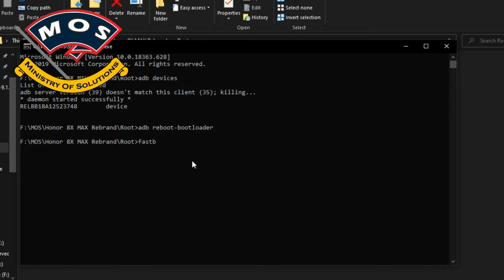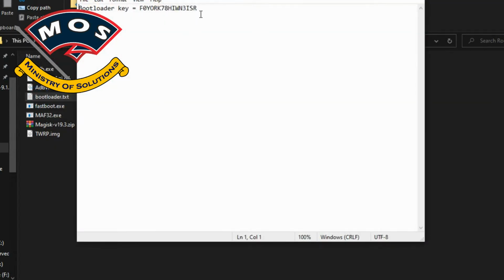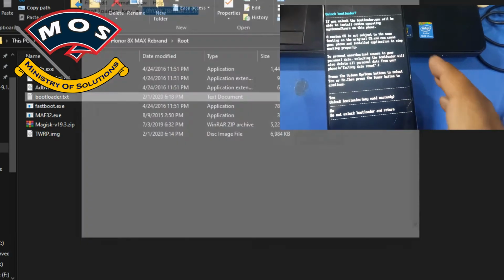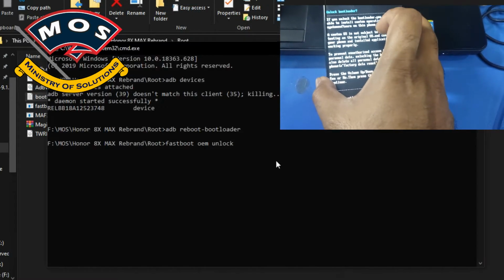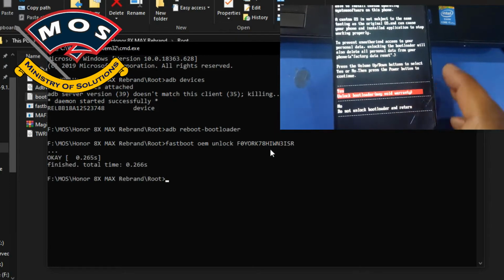Viewers, the bootloader code can be obtained only in Android 8 version. So the command is fastboot oem unlock and then enter your code, then press enter. When you press enter, a warning will appear on your phone screen. You need to choose yes by using volume up, and then press the power button to confirm your decision.